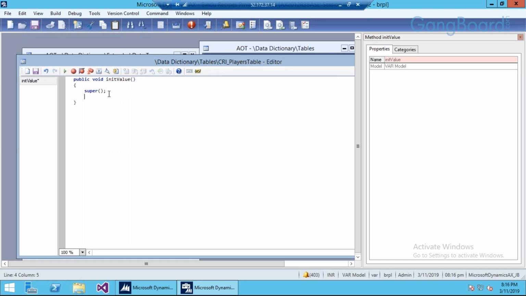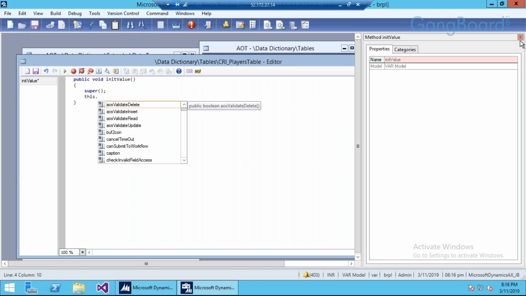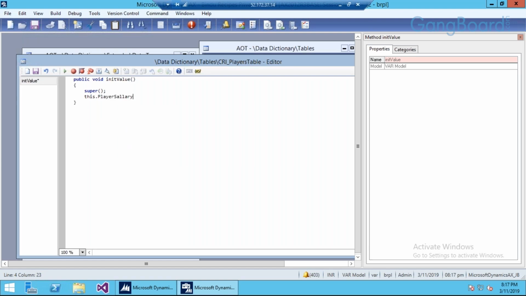Now you want to update salary as 10,000. So how will you write the code? this dot, what is that field name? Salary field. We need to click that one, double click. Okay, we need to type is equal to.